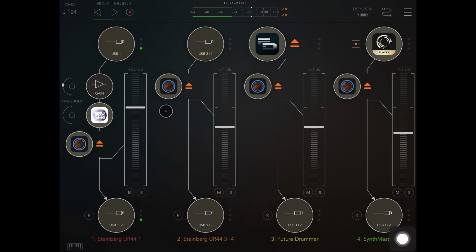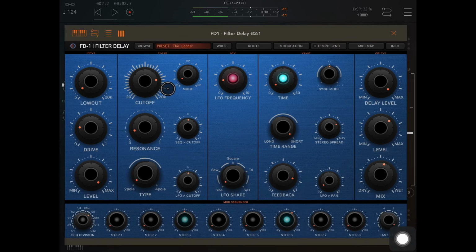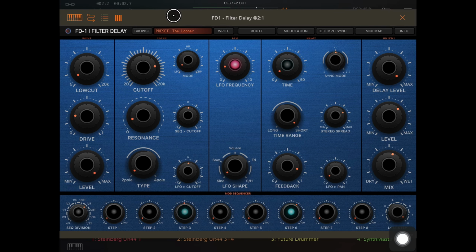Today we are taking a look at, yes, here it is, FD1 filter delay from Aras. It's a filter delay with loads and loads of different options you can control, including the modulation sequencer, which is super cool. Plus the fact it's super fun making your own presets. So how does it sound?